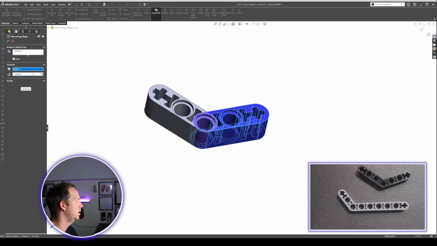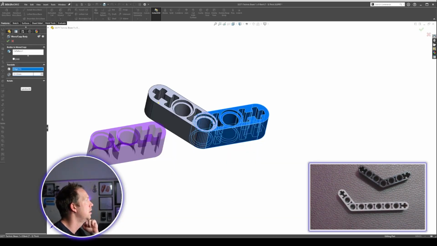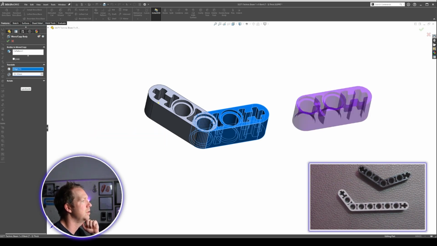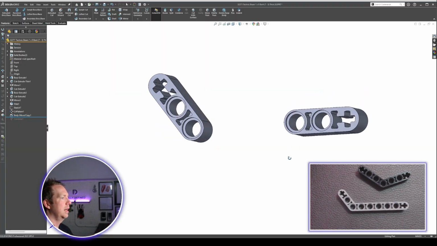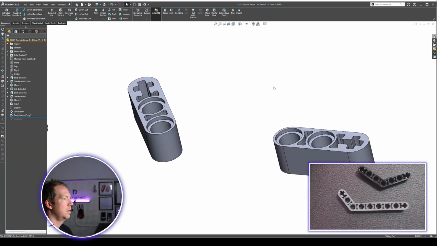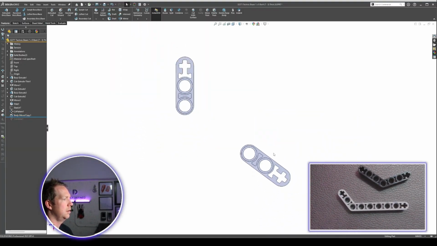I can't use one of the existing planes. And then I can put in the distance. And I want to move 8 millimeters times 4 slots, so 32 millimeters. And then I just put a negative in to reverse the direction. And it's going to move it to where I think the new position will be.